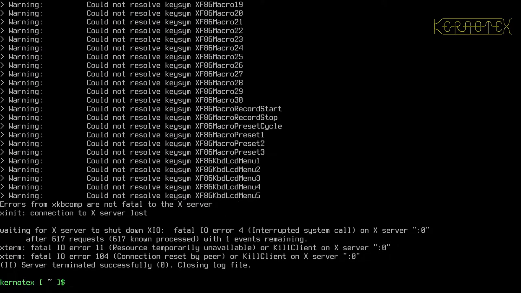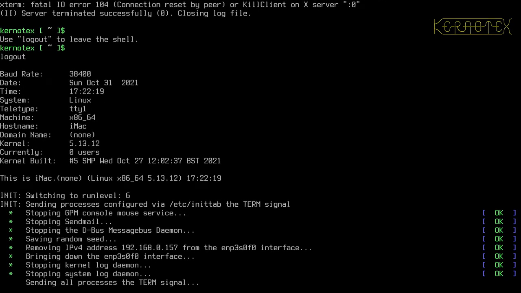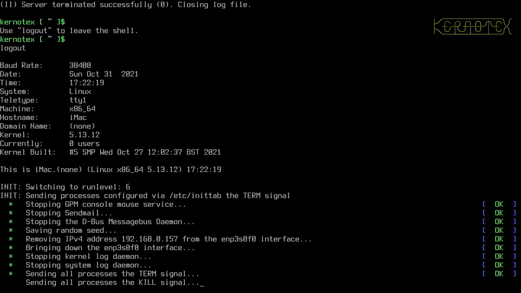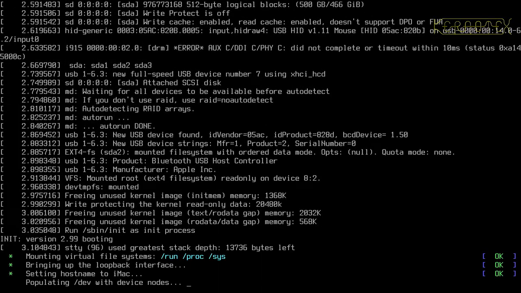So there's obviously something else wrong with this, so I'm going to have to reboot again just to make sure that dbus starts correctly. I've had to chime, so it should be coming up on the screen soon. Yep, there it is.